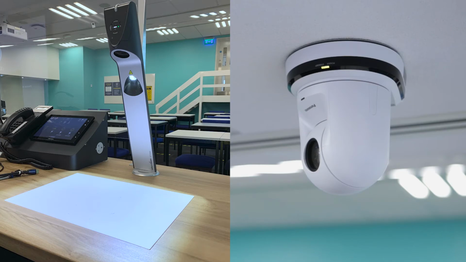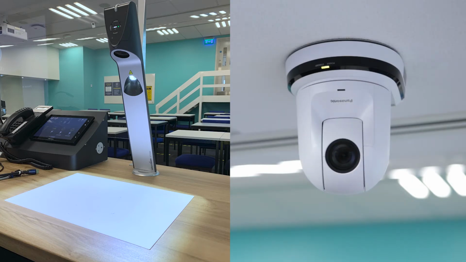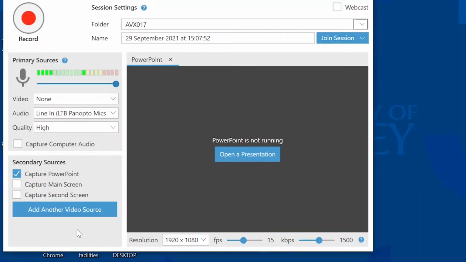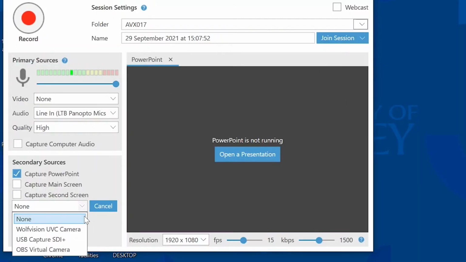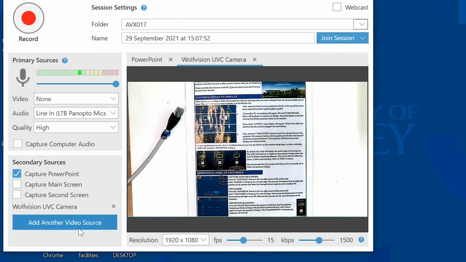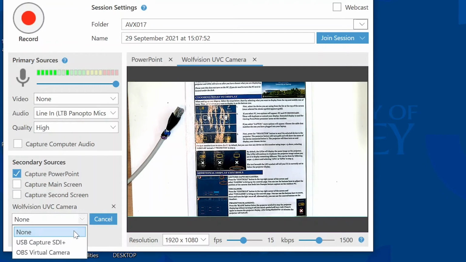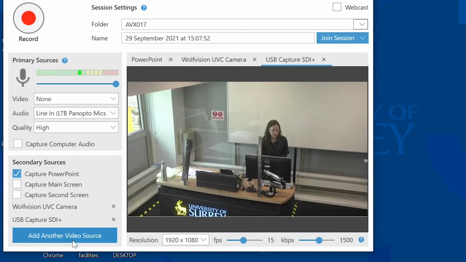In this room, we also have some video devices, the room camera and the visualizer that we can add in here. To add these, go to Add another video source, go to the drop-down menu, and you can select Wolf Vision for the visualizer, and you can select USB Capture SDI for the room camera. And now you can see me talking in the room.